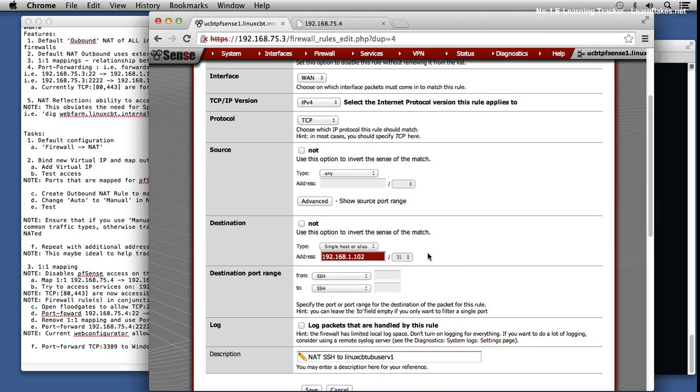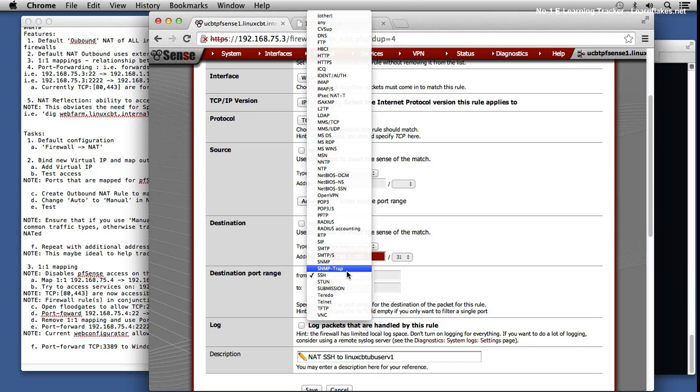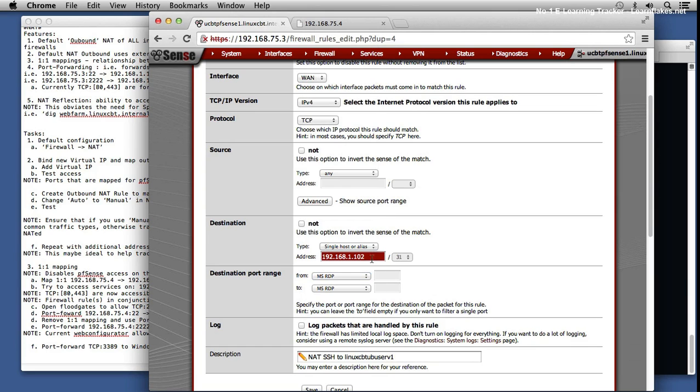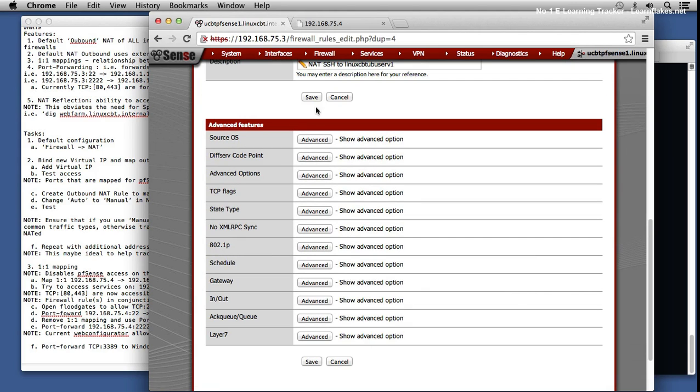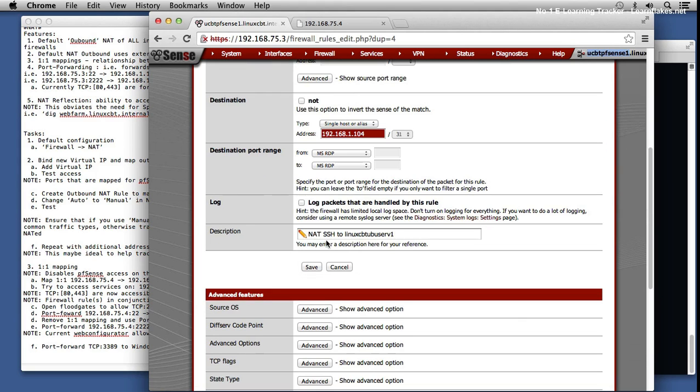So let's see what we've got here. It's going to be, instead of SSH, Microsoft Services, MSRDP. And the internal address, let's say it's going to be 104, although we don't know yet, but we can always modify it. And this is going to be NAT RDP to Linux CBT Win2. Once we know its address, we'll fix it.